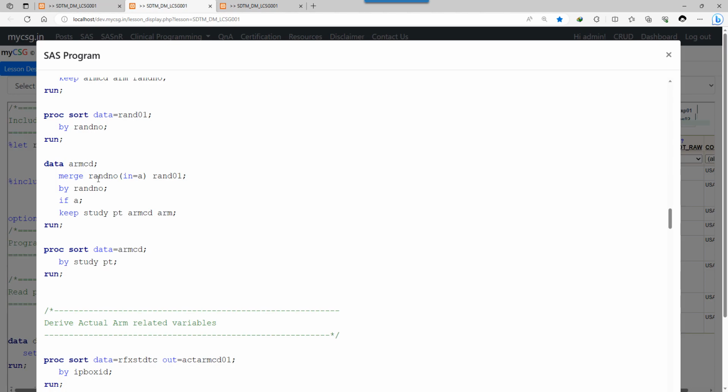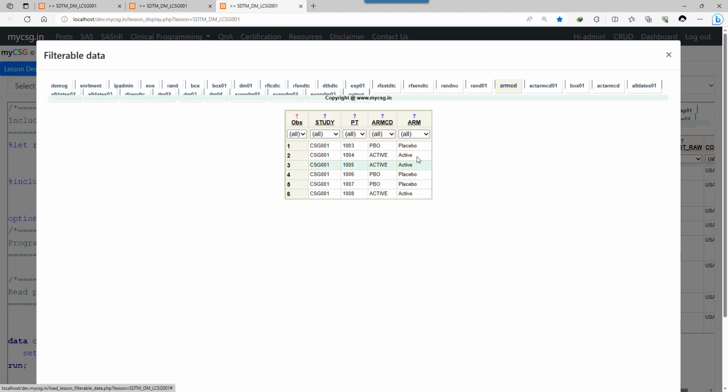So in the next step, we have joined the RAND-NO dataset and the processed randomization dataset based on the values present in the RAND-NO dataset, keeping all the records coming from the RAND-NO dataset. And then we are keeping the subject, PT, ArmCD, and ARM variables. If we take a quick look at the ArmCD dataset, we have the associated ARM for each of the subjects. As we don't need the randomization number, I have dropped that variable. So this is how we populated our ArmCD and ARM.